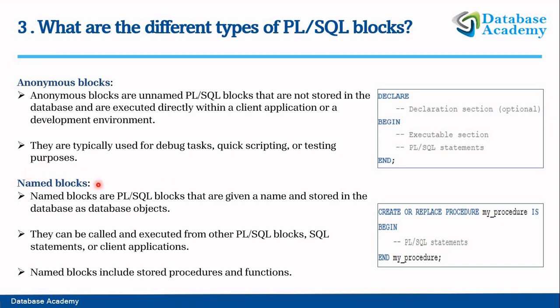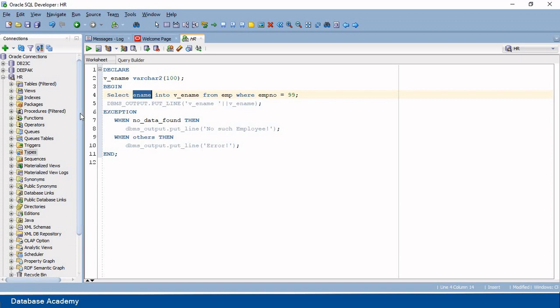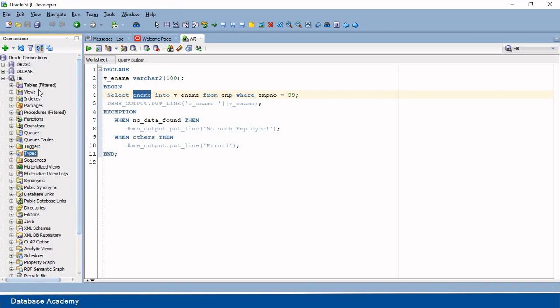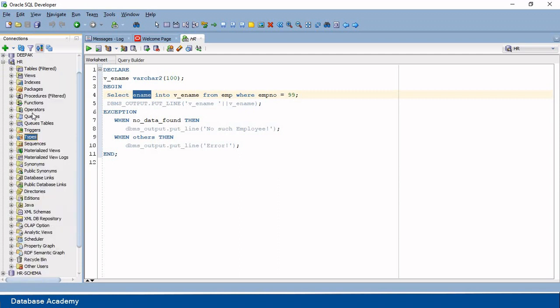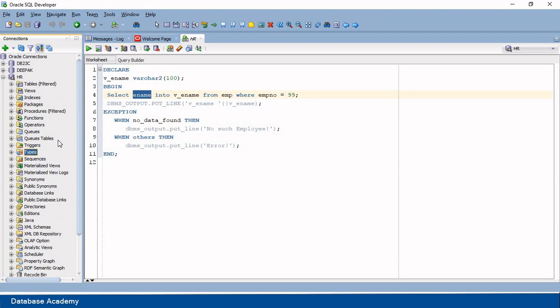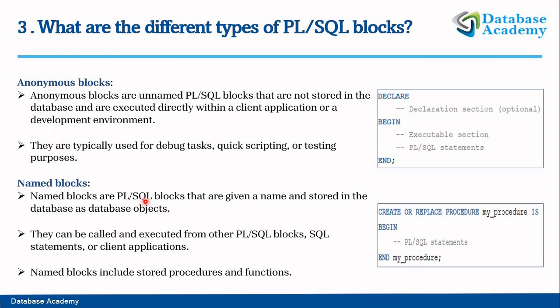Next is the named block. Named blocks are PLSQL blocks that are given a name and stored in a database as a database object. Anything in the database which can be stored with its name, like table, view, trigger, package, procedure, function, is a database object that can be saved in a database with its name. So those are named blocks.